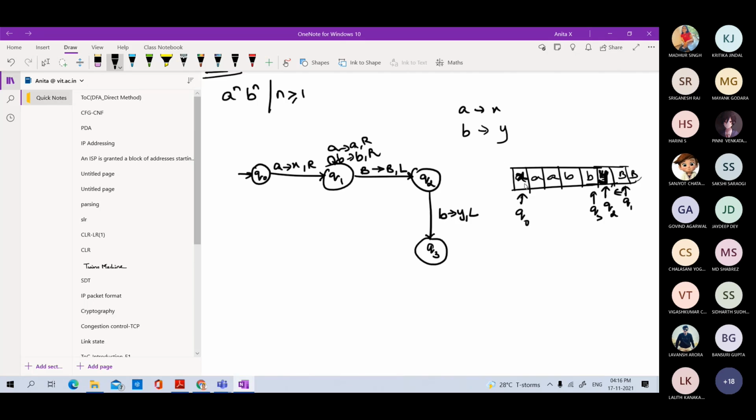On reaching X, what is the meaning? I have reached the already visited alphabet. Considering that, I can move my tape head towards the right side. So, A A, move left; B B, move left. I can just move my tape head towards the left side and stay in the same state, that is Q3. Like this I'll be moving on.